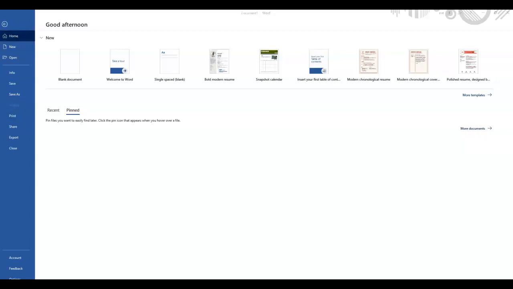All right. So that's pretty much it. The basics of Microsoft Word. Now you have a solid understanding of how to use it. It's an incredibly versatile tool. Don't be afraid to explore and experiment with the features.